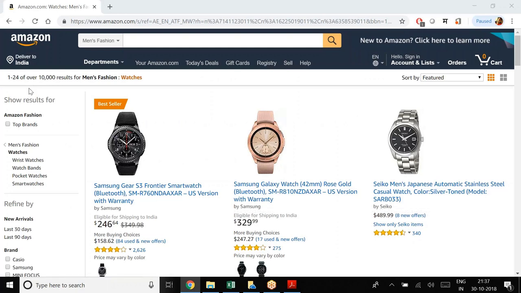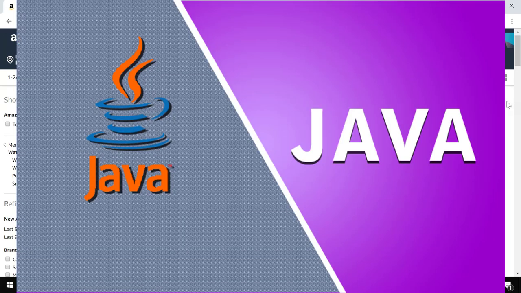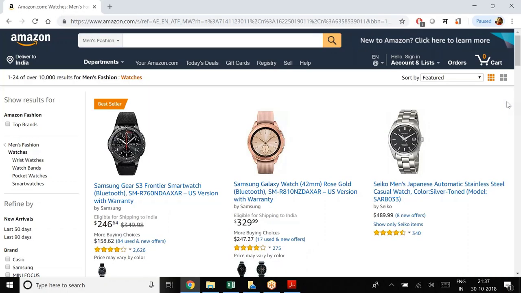It looks familiar. This is just simple Amazon.com, right? So what exactly are we doing here? We are here to learn Java. We are here to understand how Java works. Now, why are we landing here on Amazon.com?